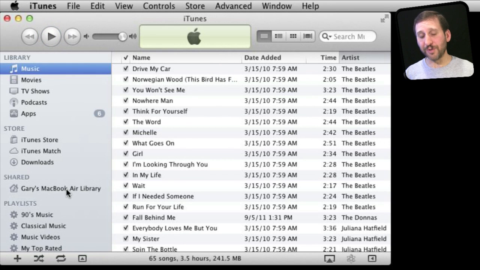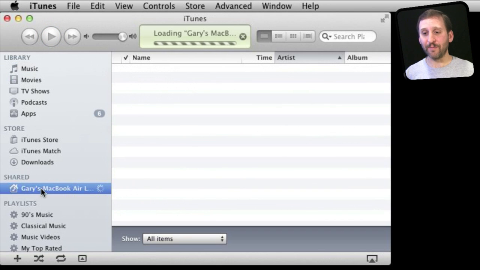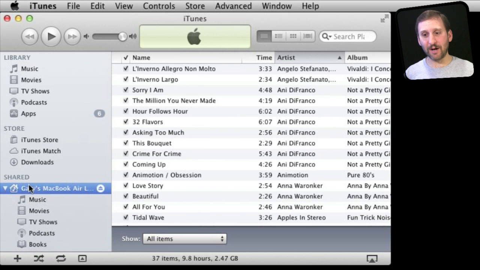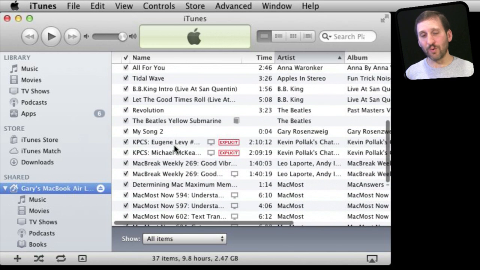So for instance, I've turned on home sharing on this Mac and also on my MacBook Air. I click on it here over on the shared list over here, and I can see music, movies, all this stuff. This is all stuff stored on my MacBook Air, not here. Now I can double click on anything to play it, stream it, just like with regular sharing.